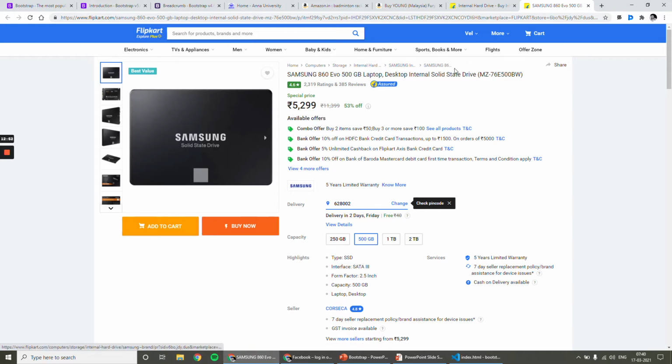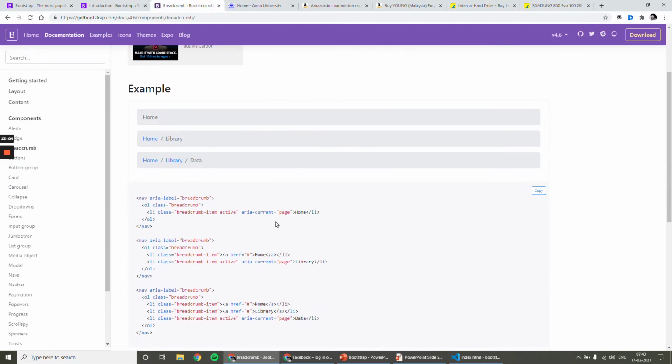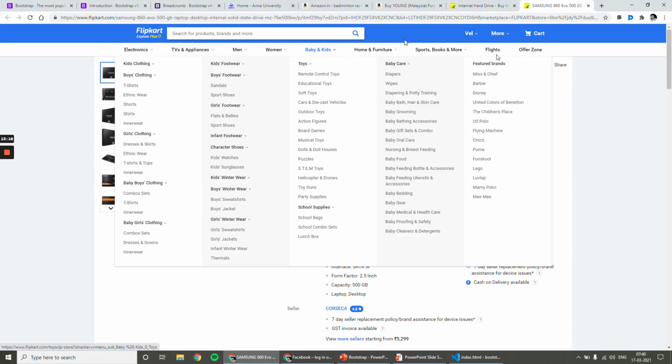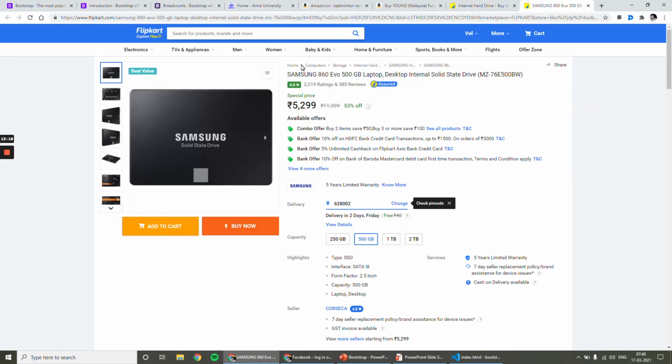Okay, so they have given all the path. So this is what is called a breadcrumb. If you want to achieve these kinds of things, then you have to use the component called breadcrumb, but the design is a little different. Here they have given some background color, and the font size is very big, and it has been separated with slash. But on Flipkart's website, the font size is very small, and they have separated using an arrow symbol. So these kinds of things are called design changes.